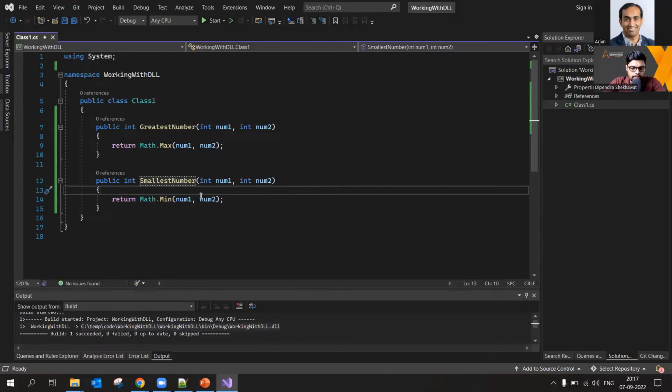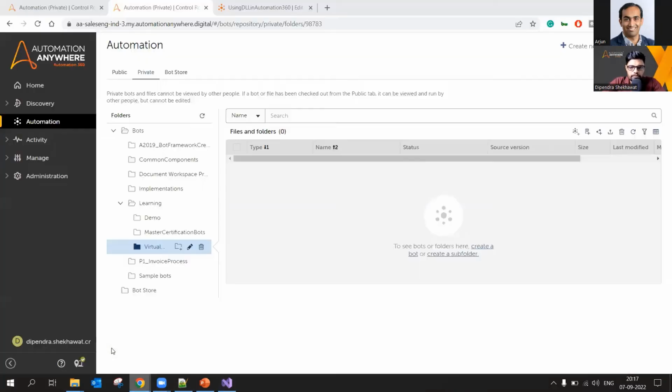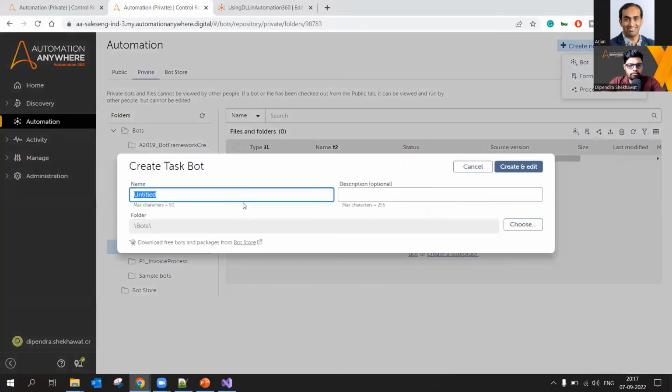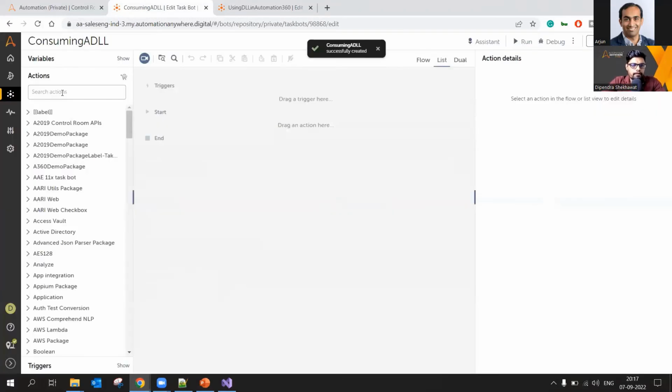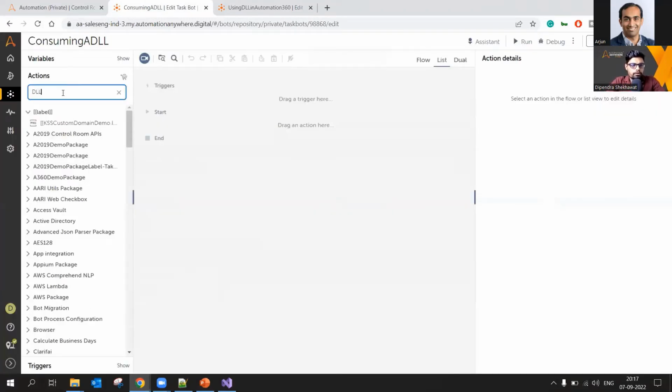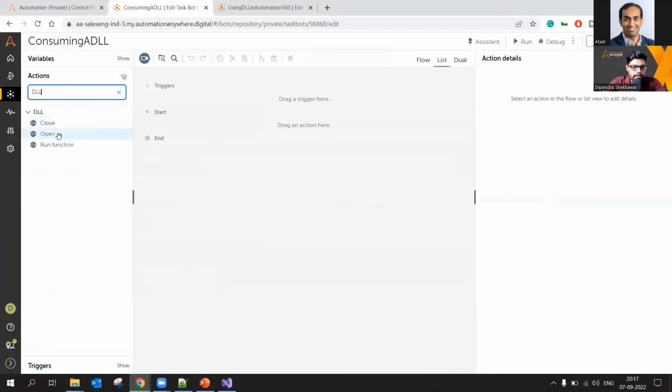Sure. Let me create a bot and utilize this DLL. Okay. I'm on the workbench, and let me create a new bot. I'll name it Consuming a DLL. Create. And then here I need to load the DLL package.